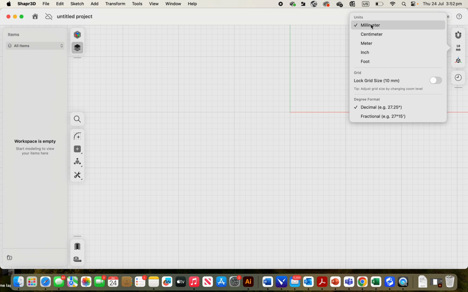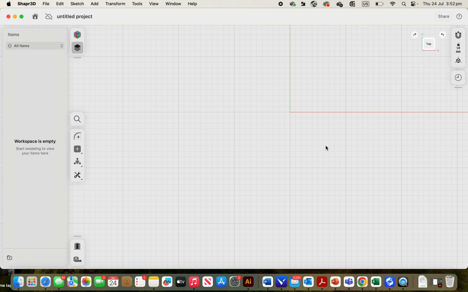Nothing else but millimeters, otherwise your scaling will be completely out. And then come over here and click that across to lock the grid at size 10 millimeters. And then you can just press off. What that means is that each one of these little squares represents 10 millimeters on your project.